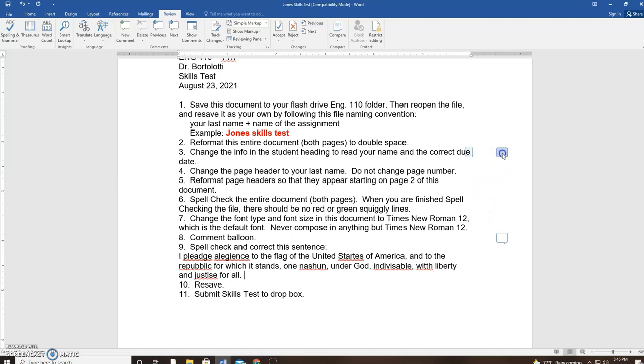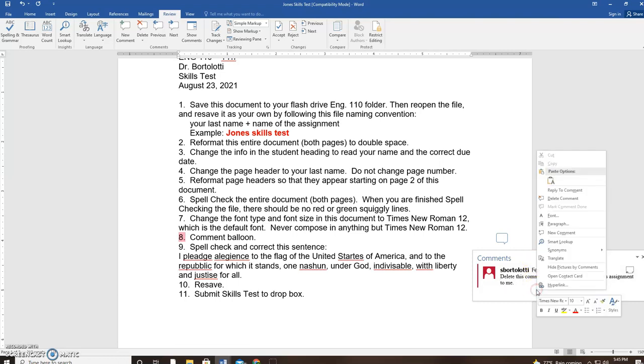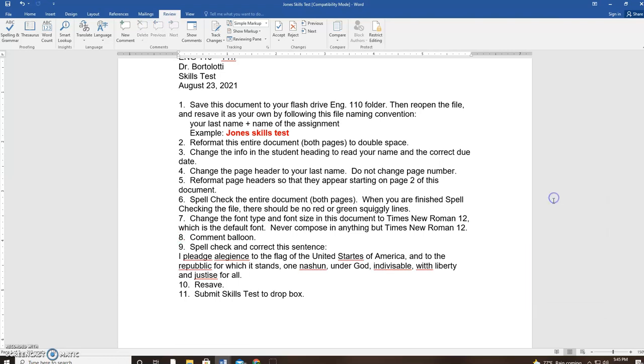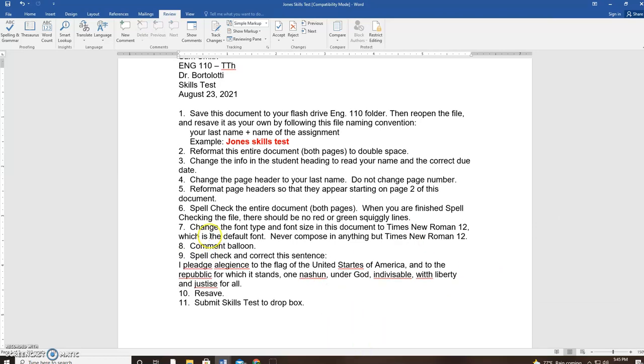Before you send me back your next draft, get rid of these comment balloons so it doesn't confuse me or you. So you open up the comment balloon, you right click on the white space, and delete comment. Once again, you open up the balloon, click on the white space, bing, and delete comment. And the rest of this should be pretty self-explanatory.